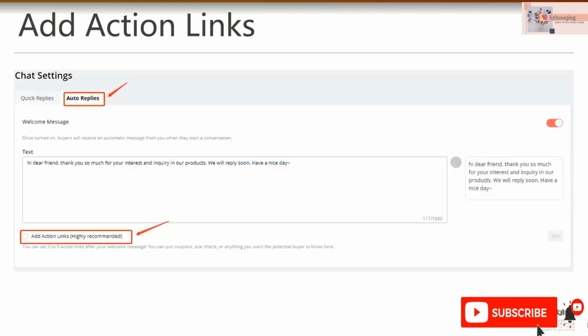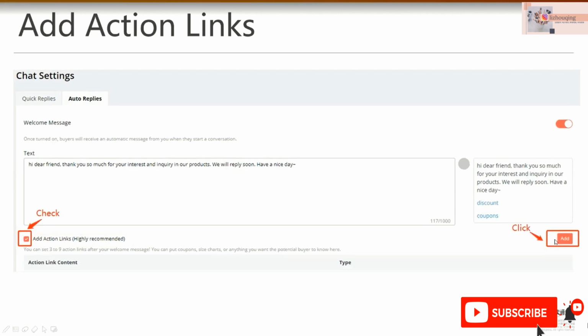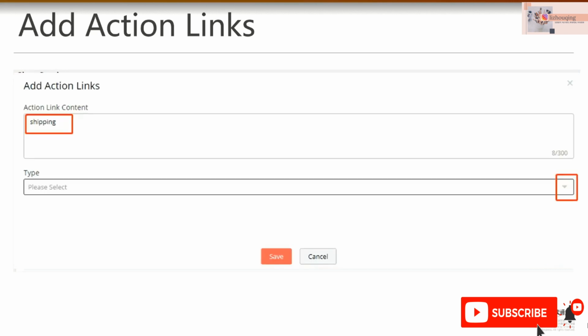Still, go to the auto replies page like this one, and you will see add action links. Click it, check it. Remember, check it and click add. Like this one, check it and click add. And then the block appears like this one. You can input the keywords like coupons or shipping, and then we can select the type.